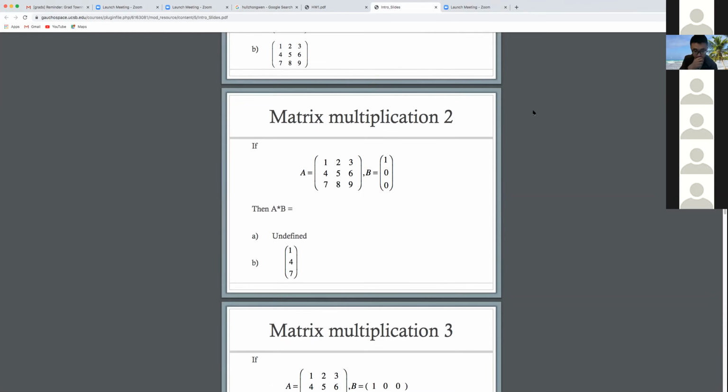Final one for matrix multiplication. Let's say A is a 3 by 3 matrix and B is a 1 by 3 matrix. What's the output of A multiply B? Perfect, everyone makes the right choice. It's undefined, because to do a matrix multiplication, the number of columns of A should equal the number of rows in B, but that's not the case here, so we cannot do that, which will be undefined.